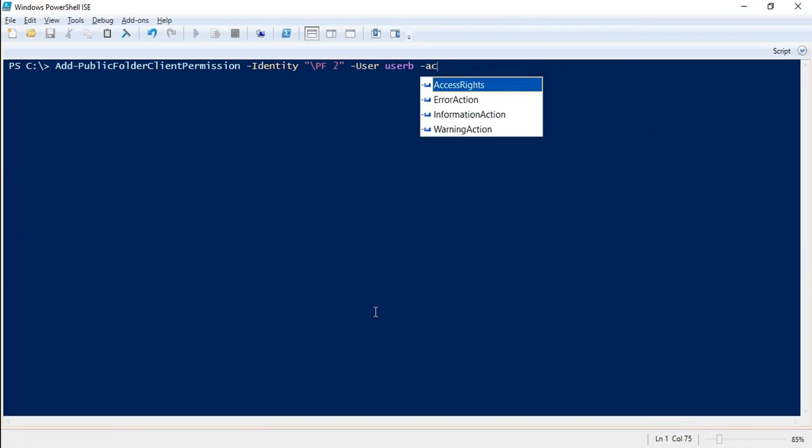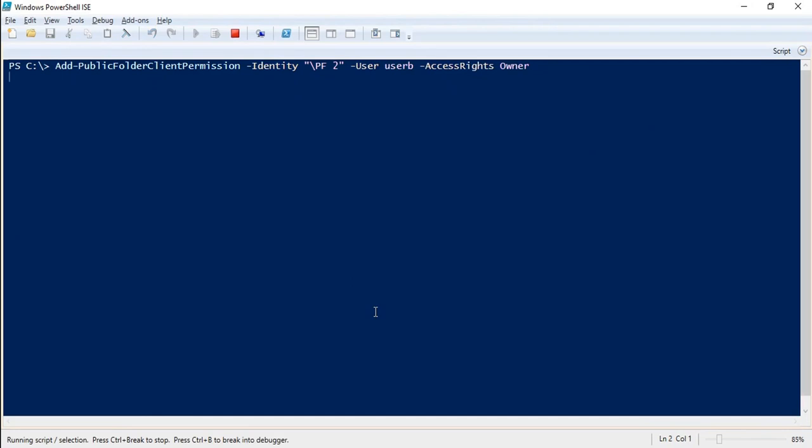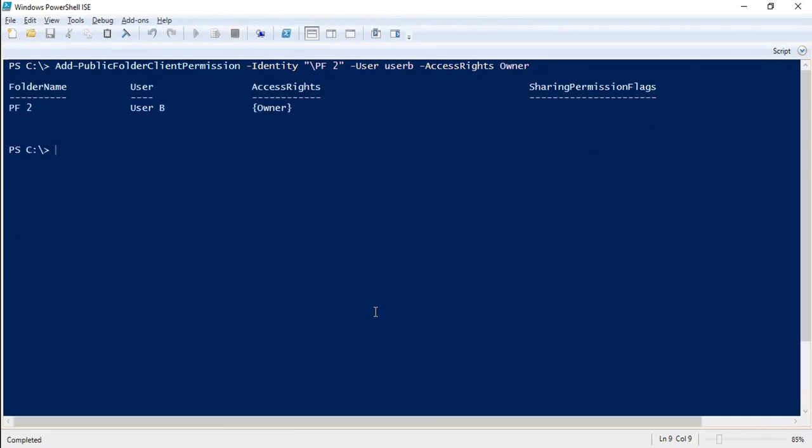After that, we will use the switch -AccessRights. And under the AccessRights switch, we will mention what permission we want to assign for user B on public folder PF2. Press enter. So this command will assign owner permission for user B on PF2 public folder.